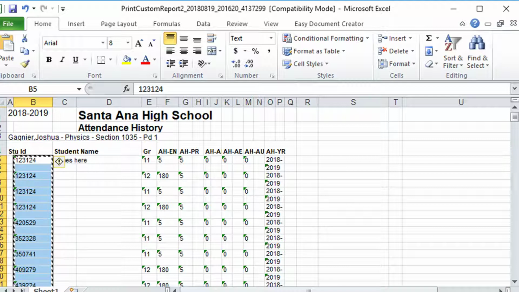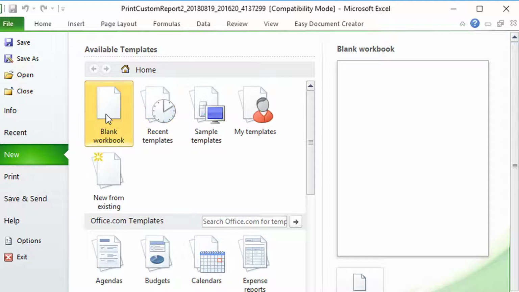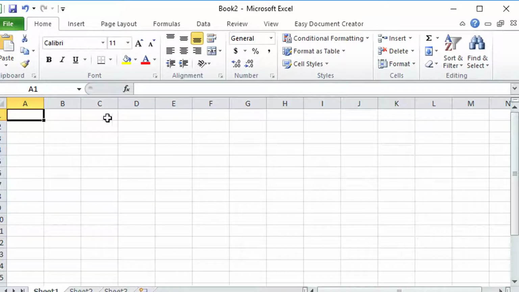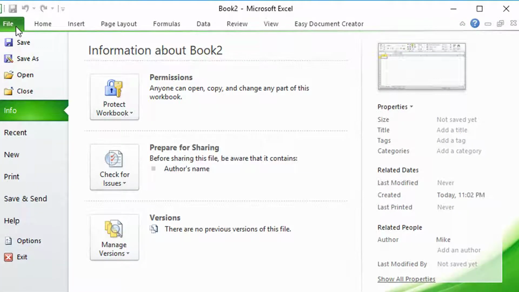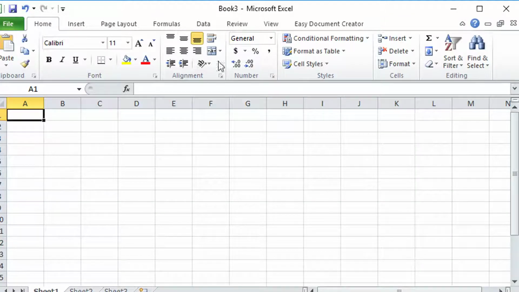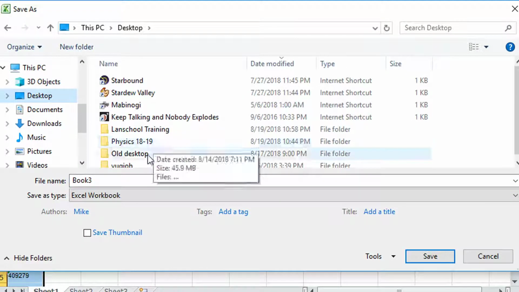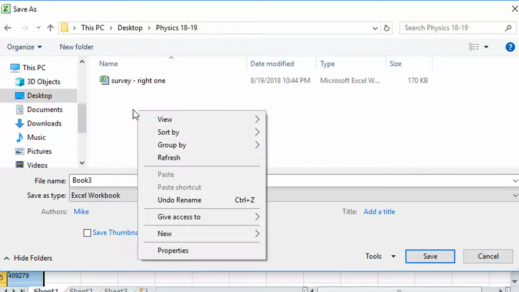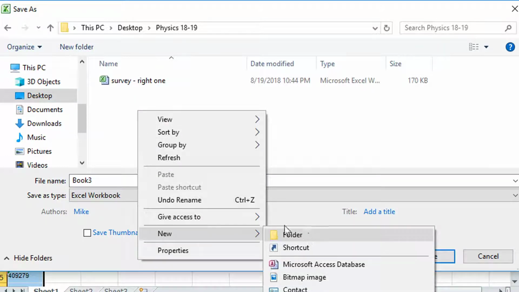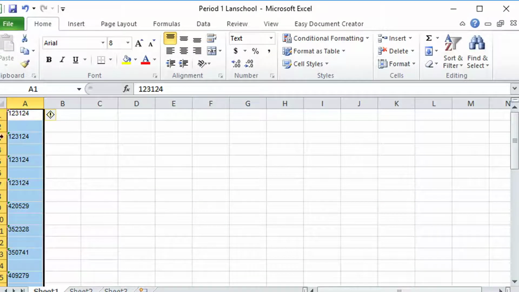Now what you're going to want to do is open a new document. The new workbook that you make is what's going to be for your periods. So we're going to go to New, Blank Workbook. So we have our new blank workbook open. Now we're going to paste. And then I'm going to save this file as period 1. I'm going to go to my desktop, my training, and put period 1 for Lanschool. So now I have that saved. This is period 1 for Lanschool.